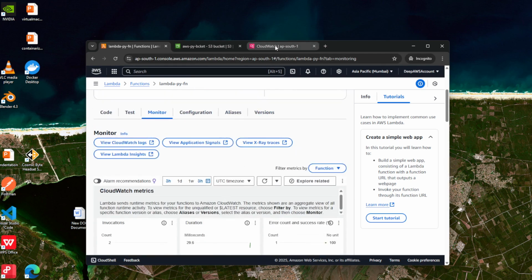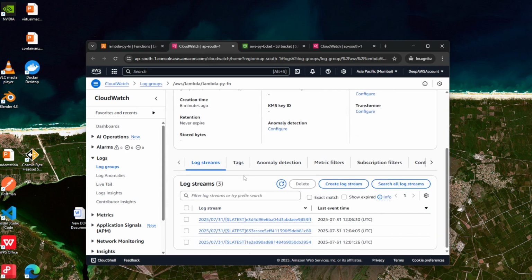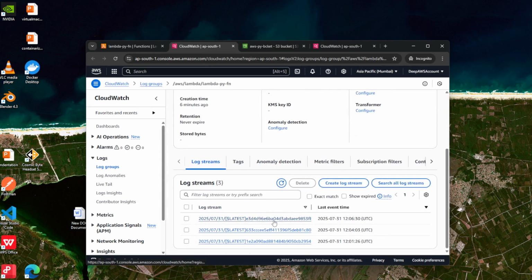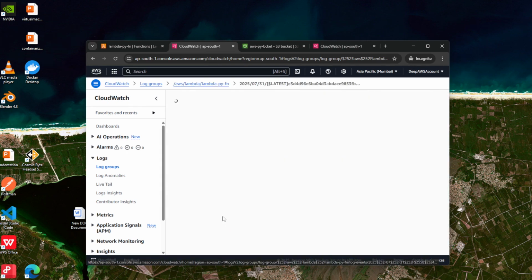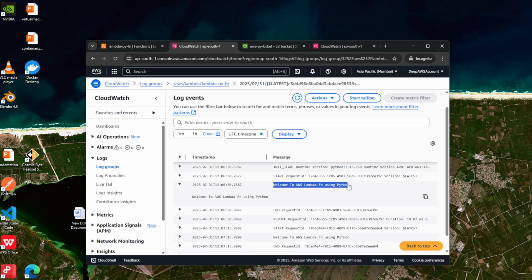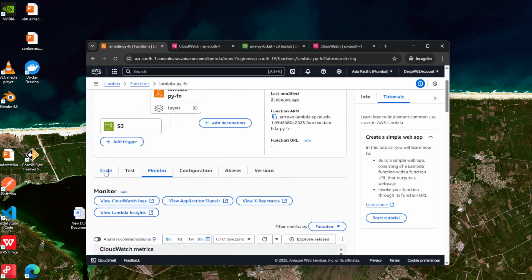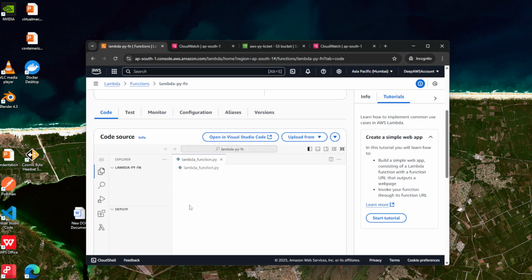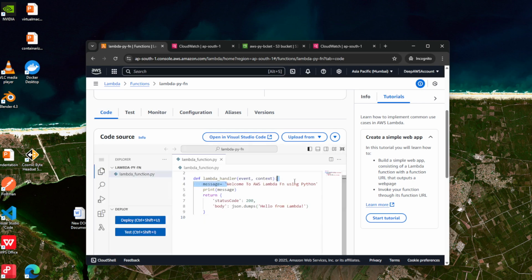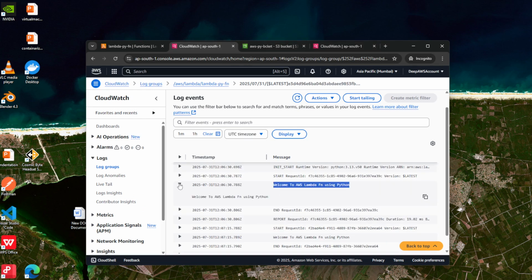So let us go to our CloudWatch. If you want to open a new CloudWatch log, you can click on this one and it will take you to the CloudWatch. Now here you can see we have 3 log entries. This is the latest one, we can select it. And here you can see it is showing the message welcome to Lambda function using Python, which we have written inside this function. If you check the code, it will find this message which we have written, welcome to the AWS Lambda function using Python. So that's it. It is showing the message which is expected.